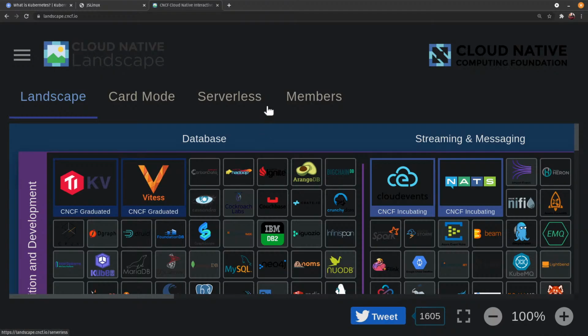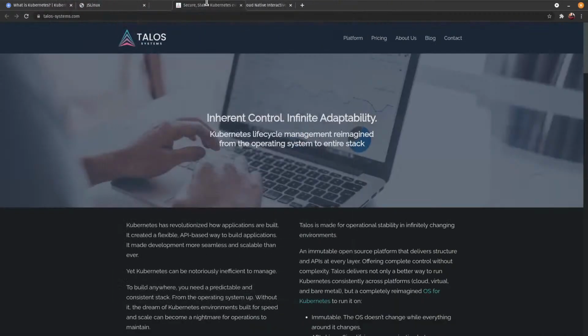Vera used to be involved in the Talos one. Is that how you say it? Direct SSH login to the server. It's just done. Right, exactly. Talos Systems. Ooh, that's cool. Let's look at this one. Vera's posted a link to something called Talos, which says here: inherent control, infinite adaptability, Kubernetes lifecycle management, reimagined from the operating system to the entire stack. It says it's a minimal, immutable, which means it can't be changed, and ephemeral, which means it can come up and go away, OS. Talos provides a known secure base for Kubernetes.